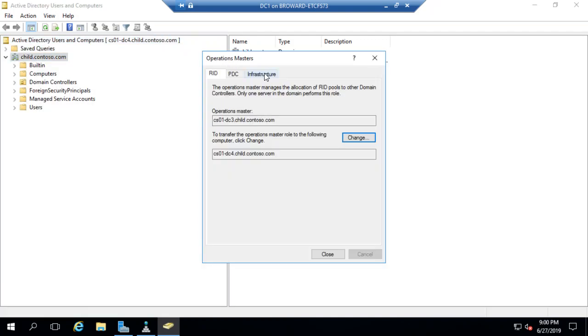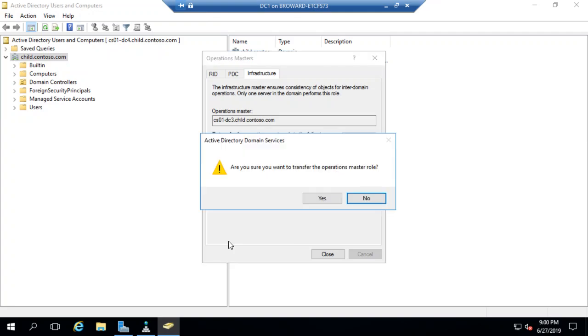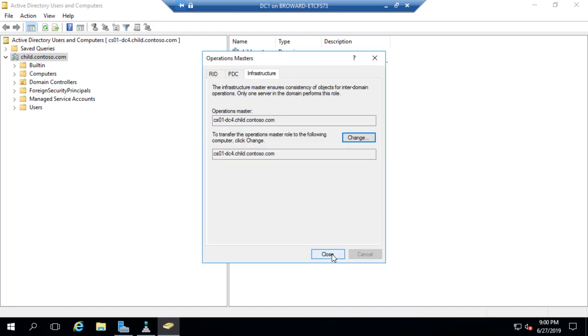Operation Master, Infrastructure, change. Are you able to access all this through the enterprise? Yep. In games, this is God mode. Yeah, this is God mode. Click yes. Moved. Just be patient. Don't go clicking around a bunch of things. Chill.